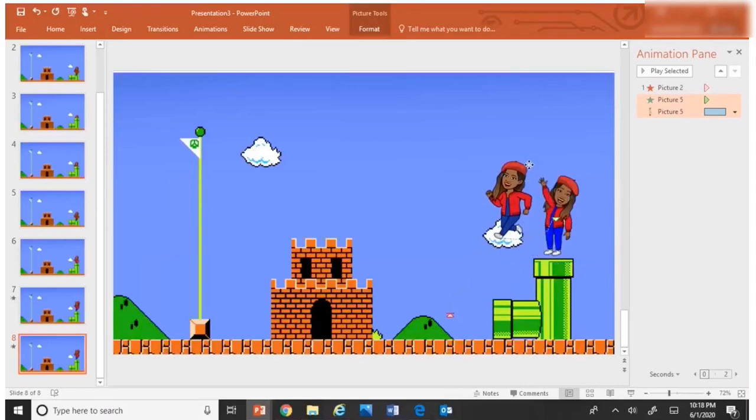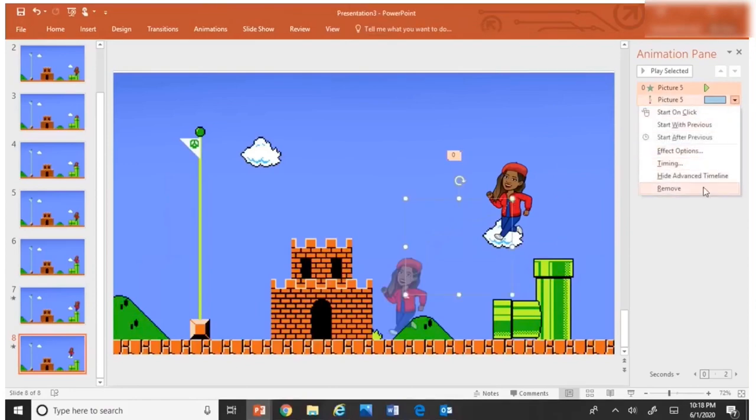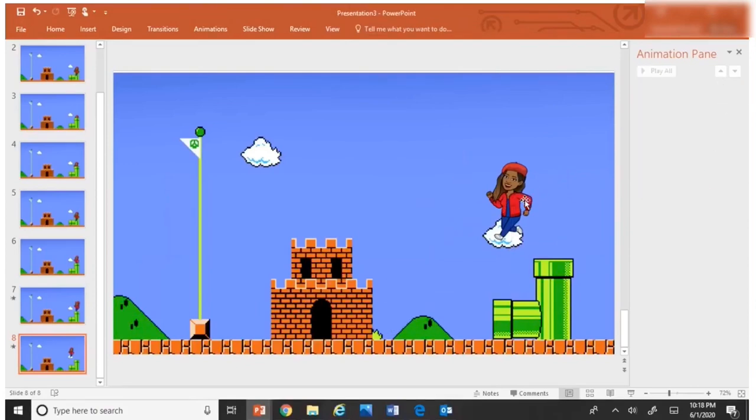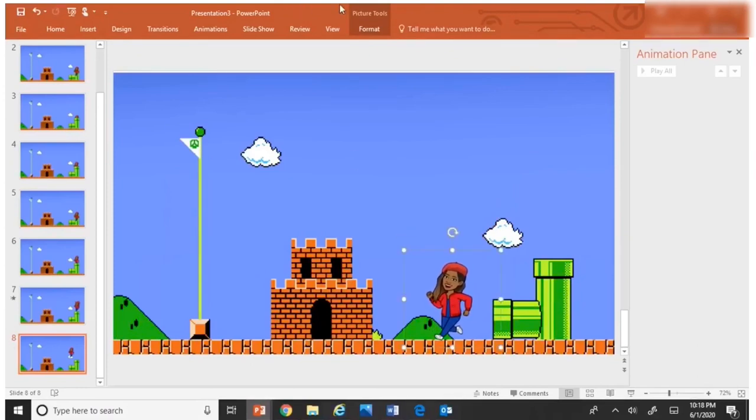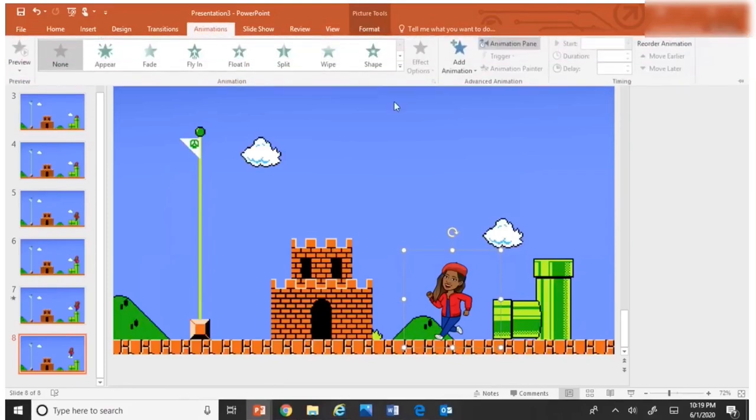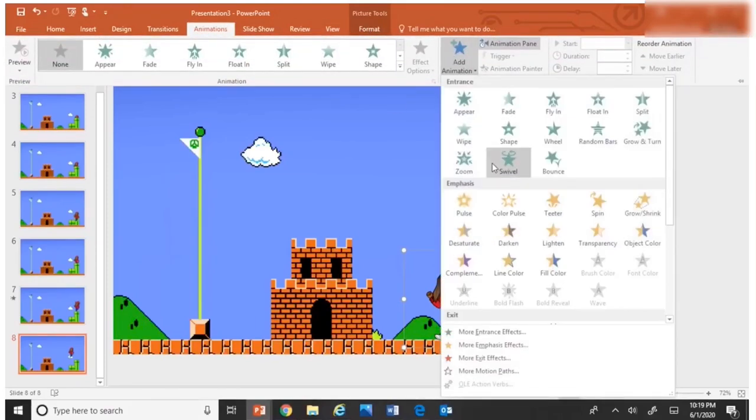I duplicated it. I'm going to delete the one in the back, because we don't need any of those transitions to happen. I'm going to go over to the animation panel and remove all those animations from the last slide. I'm going to position her here, because that's where we left off in the previous slide. Now I'm going to go to Animation and add a line.